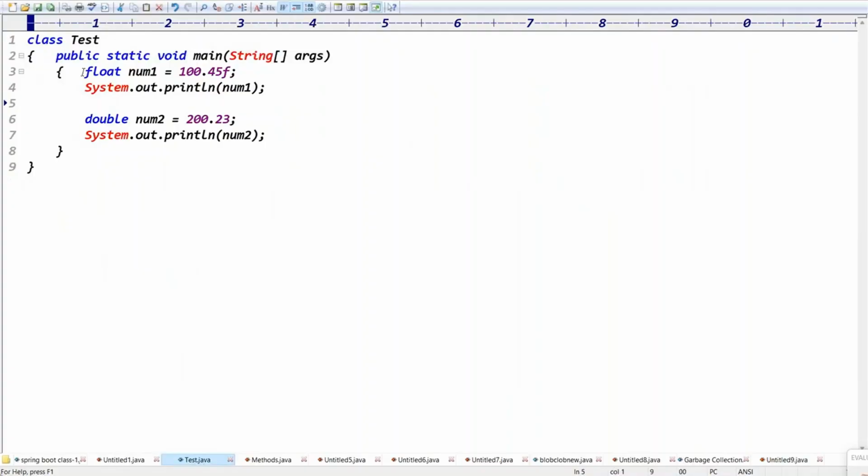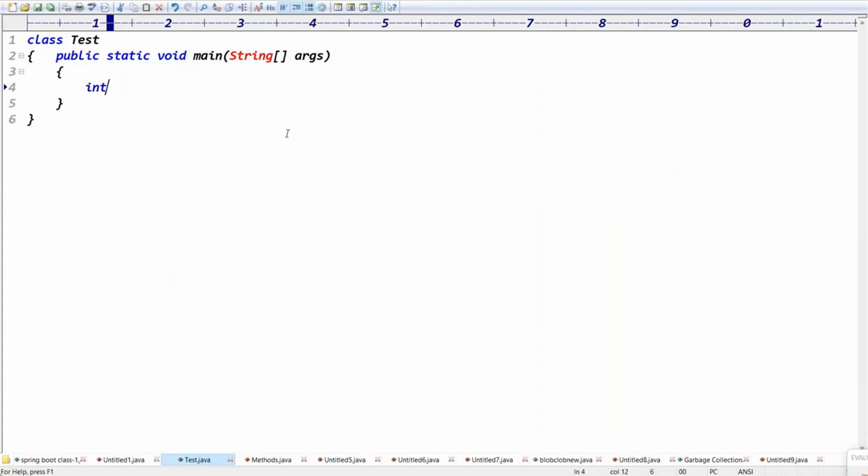In general, I want to take the next example, a credit card number. Int card equal to, what is the card number? How many digits is a card number generally? 16 digits. So this is a number, my credit card number. Then System.out.println of card, I'm printing the card.